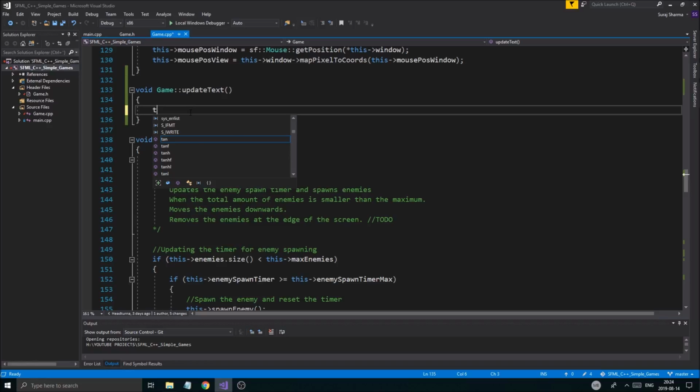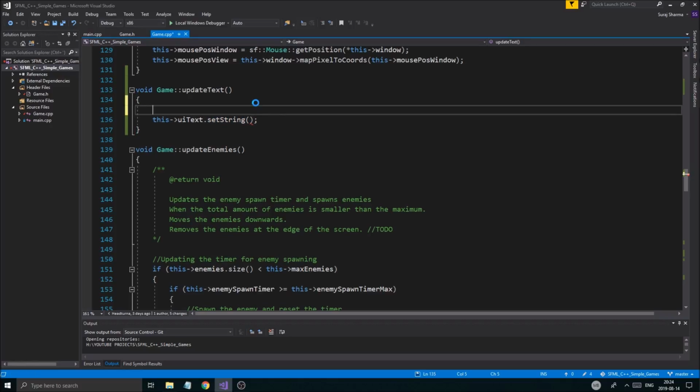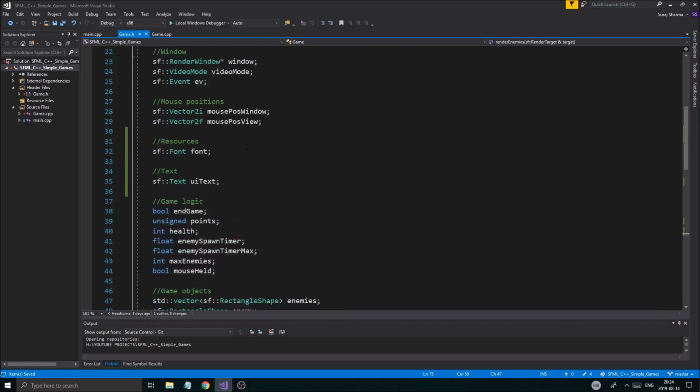In update text, what this text is going to hold is UIText.setString. That's the first thing. Now, how do we send integers and stuff in here? How do we do that? Well, we're going to require string stream.